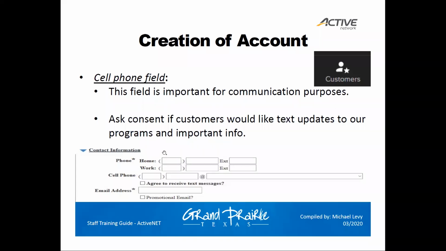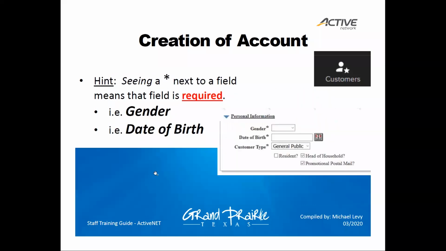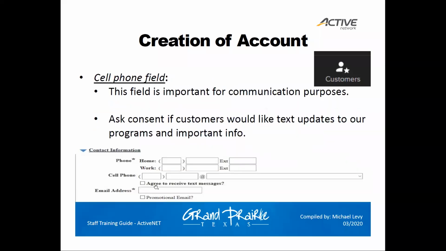But again, when we go through these prompts, it's important that if we want to have any kind of text messaging capability for programs, we make sure that all of our new folks coming through have a cell phone number added and give their permission that they would like to get text messages for updates. Very important part there. So you will have to make sure that this is engaged. When we put these in, you'll want to check to make sure that they can agree to receive these text messages.